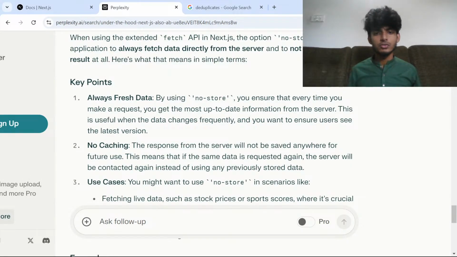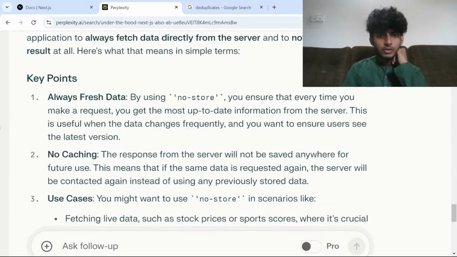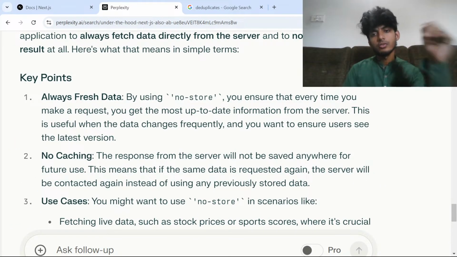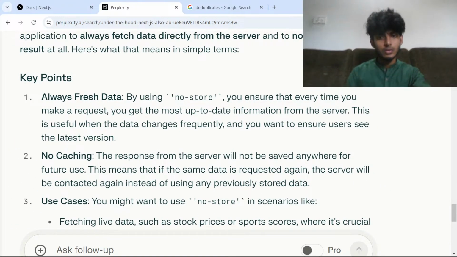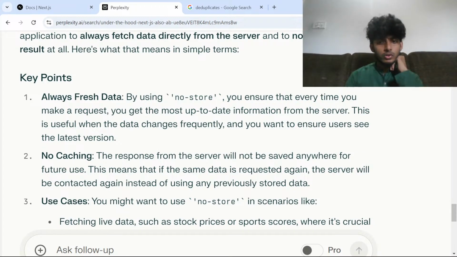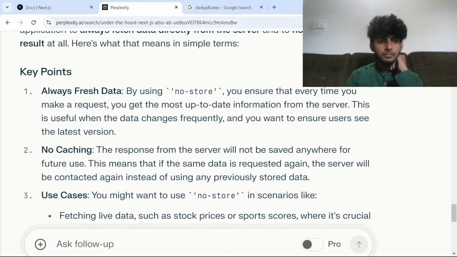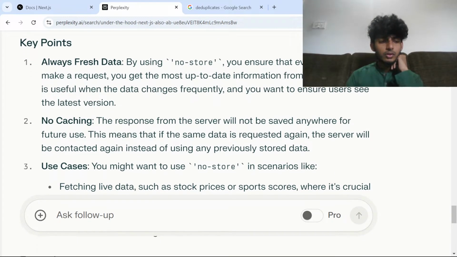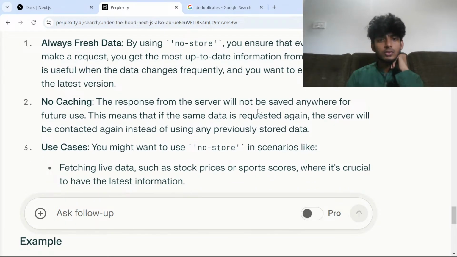This is useful when the data changes frequently and you want to ensure users see the latest version. Okay, so getting the most up-to-date version by using no store. Data is changing frequently and we want to ensure, okay. No caching. The response from the server will not be saved anywhere for future use. This means that if the same data is requested again, the server will be contacted again instead of using any previously stored data.